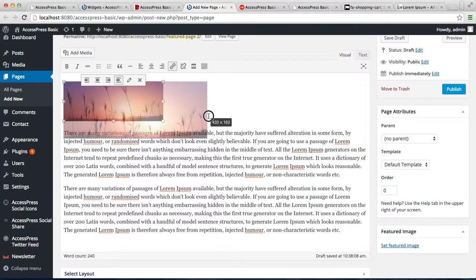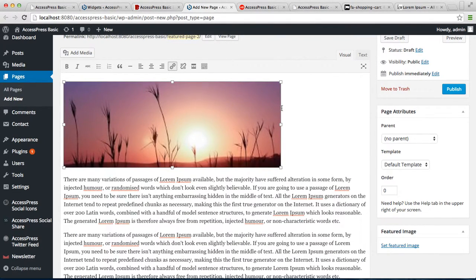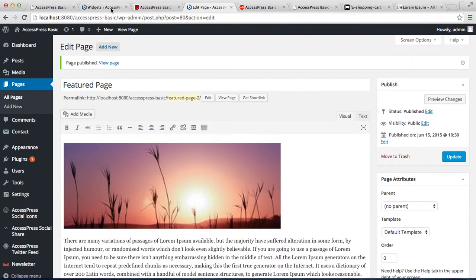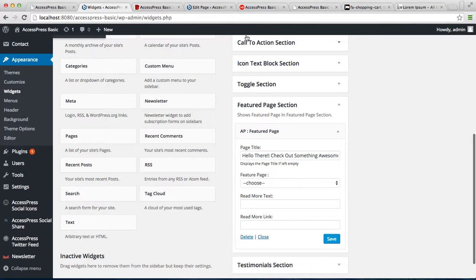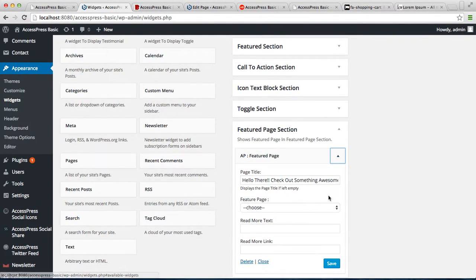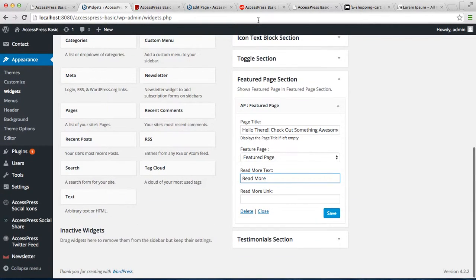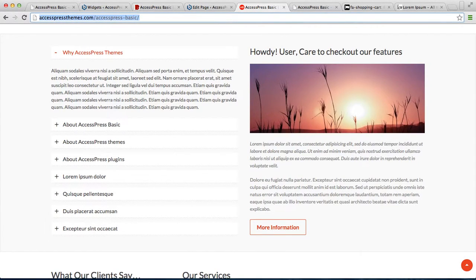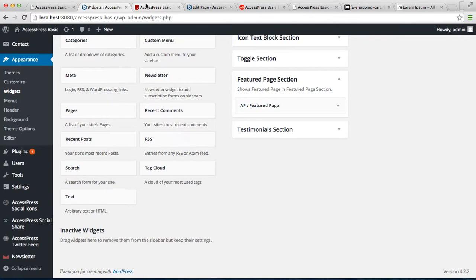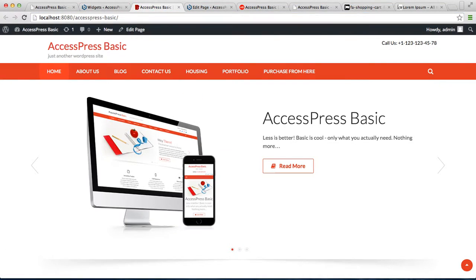Now you can crop it. Make it as large as you want and then publish your page. Now after publishing the page, let's go to the widgets and select the page we just created, that is the featured page, and enter the read more text and a link. Then save it. Now let's go to the front end and see how that will appear on our homepage.